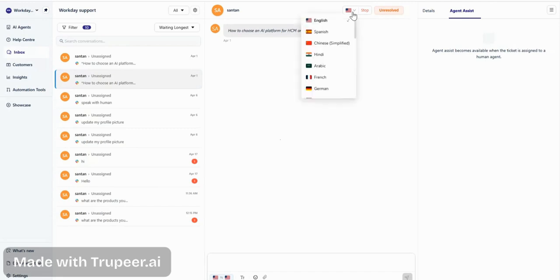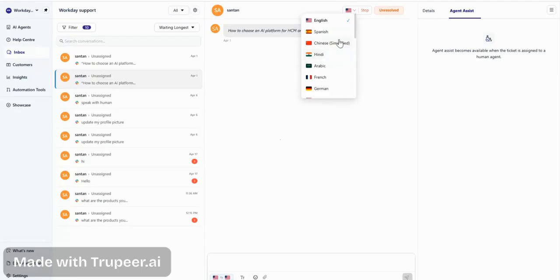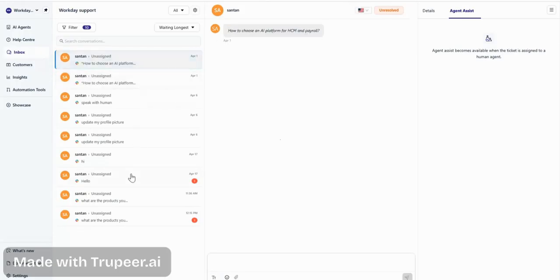When you open a conversation, you'll notice a language selector at the top, indicated by a flag icon. This lets you set the conversation's language as needed. Enjo provides real-time translation of messages in both directions, ensuring your team can respond in the customer's language while the customer reads messages in theirs. If you switch the language, the translation feature will adjust seamlessly. You'll visibly see that the message has been translated, ensuring a smooth communication flow.